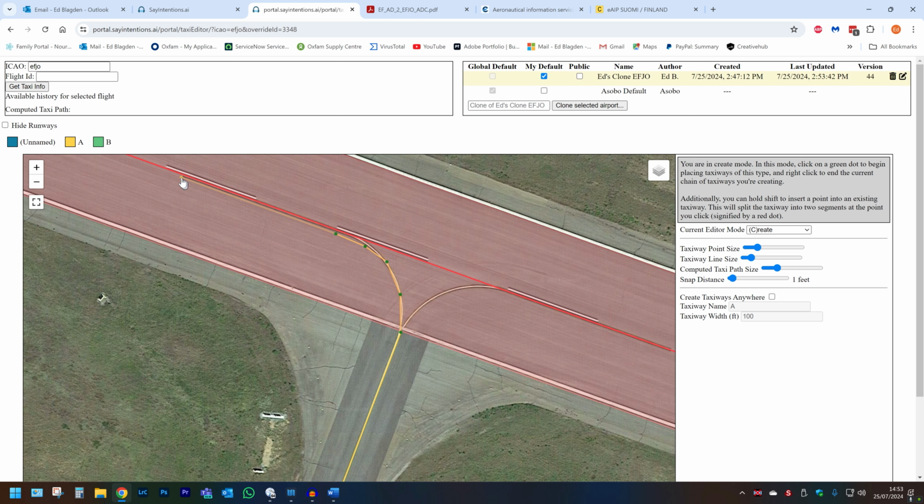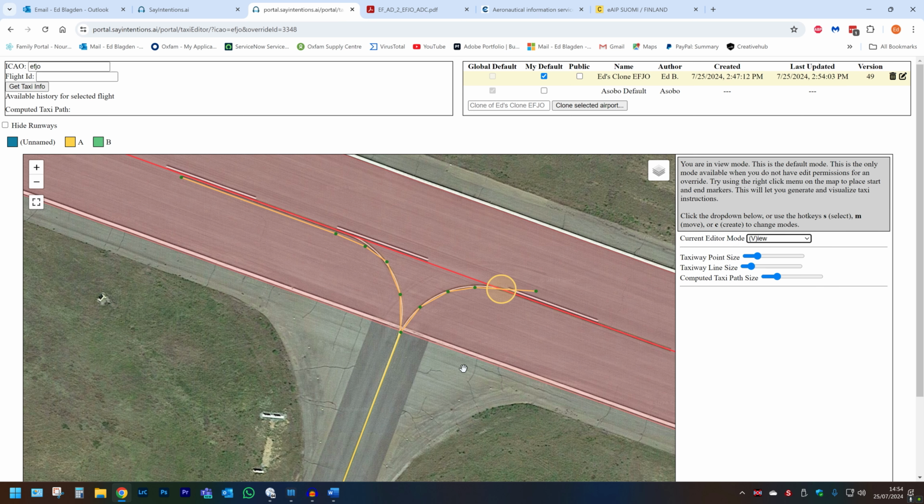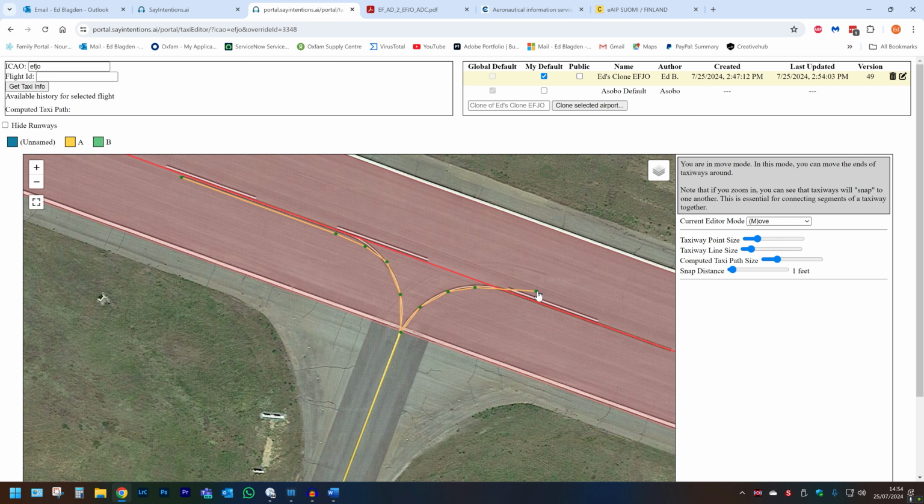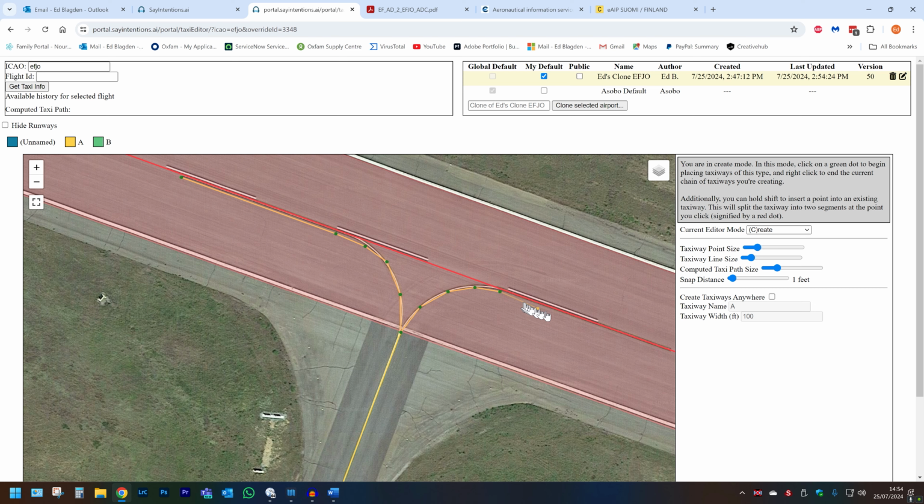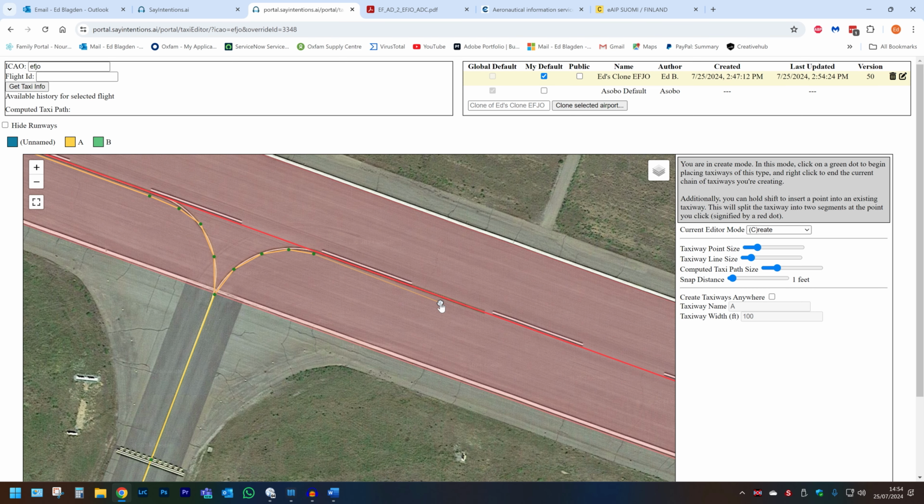Try not to cross the runway center line, because then you get the ugly yellow circle. In fact, I'll show you that now. Oops, we've gone across the center line. Now you can't see a circle, but if I go into some of the other modes, like view mode, you'll see it, and it looks really ugly. So let's not do that. So I'll just go back into move mode, like that. Pull that there, and then into create mode, and I think I'll end it about there.